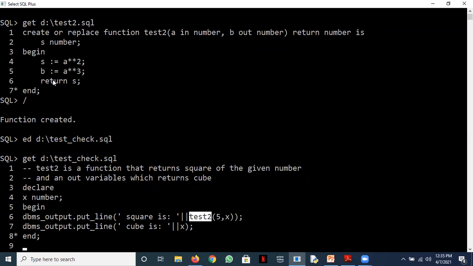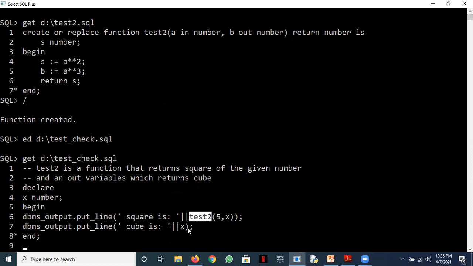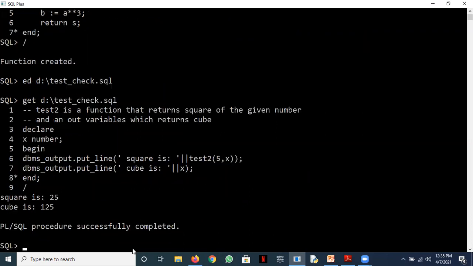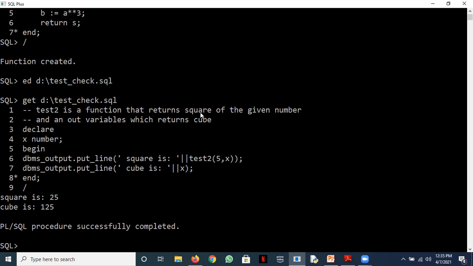So when I return from this function, it will return the value of S, which would be printed with this dbms_output.put_line, and the value of B would be returned automatically to its mapped variable X. So it will print square is 25, cube is 125. Okay, let's run it. You can see it. Now, if you have any questions, you can ask please regarding this out variable. Code is there in front of you.